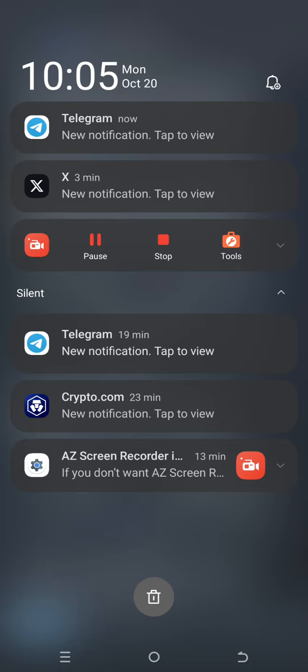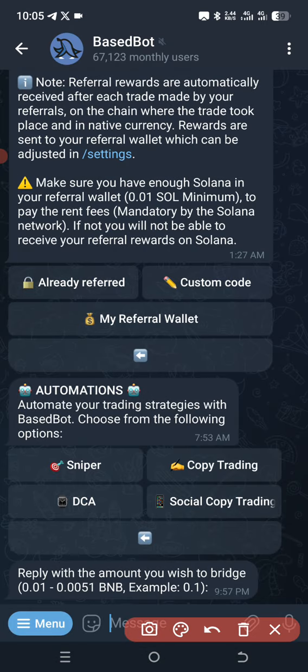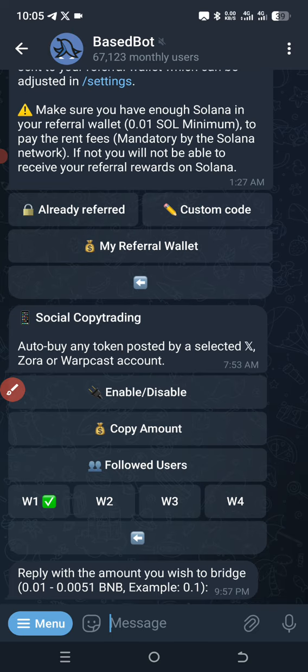You click on the social copy trading. Okay. Click on the social copy trading, and then anytime that they post a CA, it will buy on your behalf. Do you get it now?